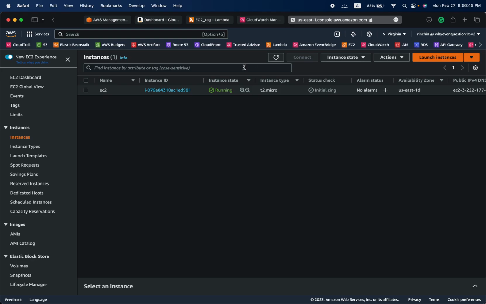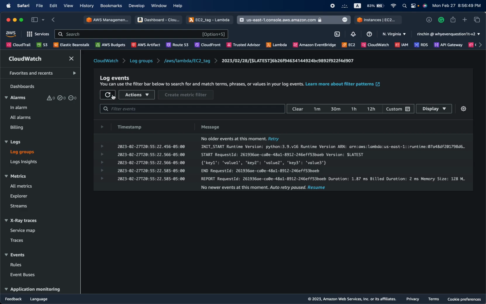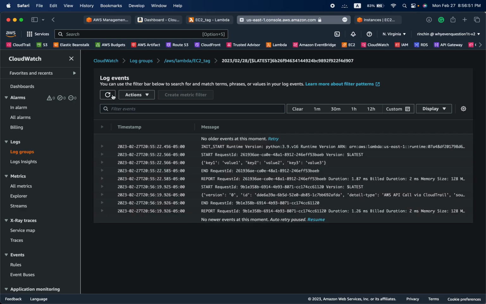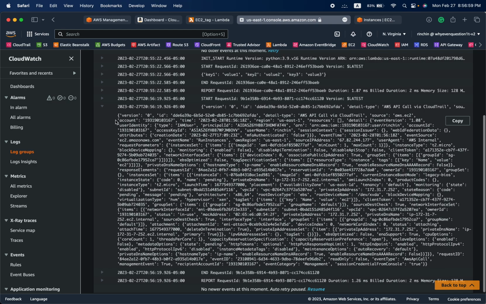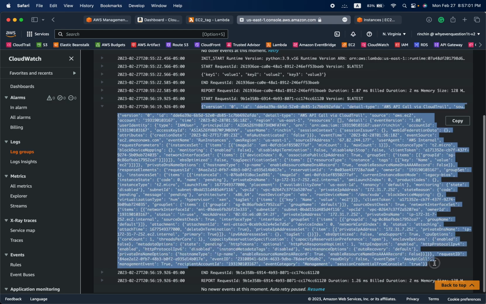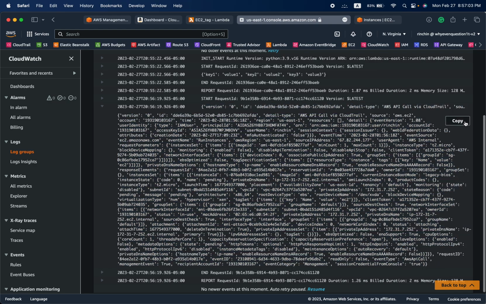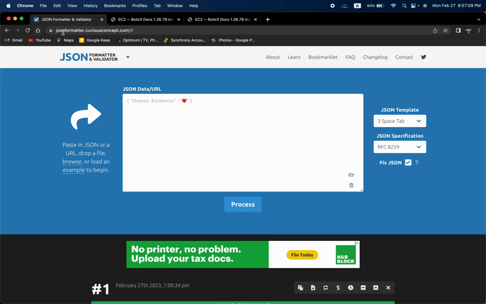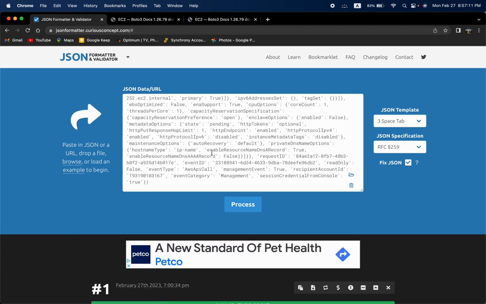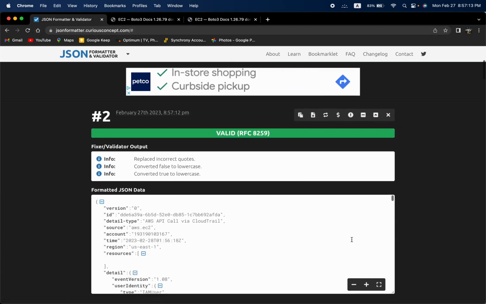Okay, our instance is running, and I think we can see the JSON data that's being passed into the event. Let's take a look at this pile of data. Just copy this, and what I like to use is the JSON formatter and validator. That's going to make our JSON look pretty.